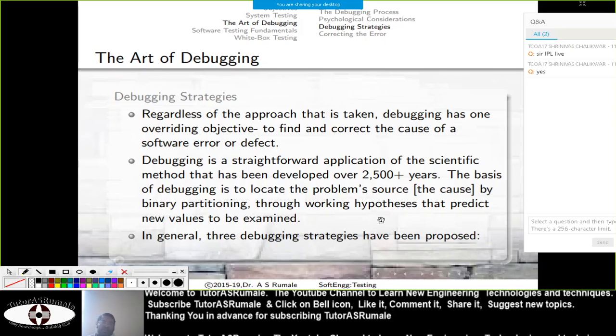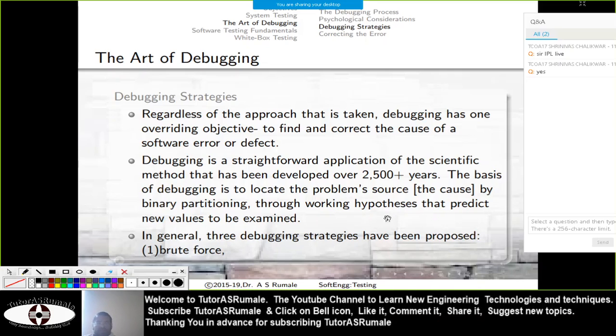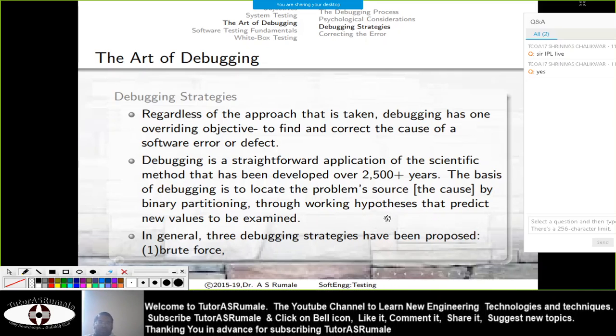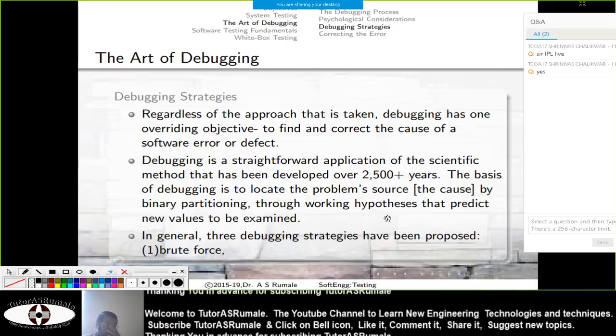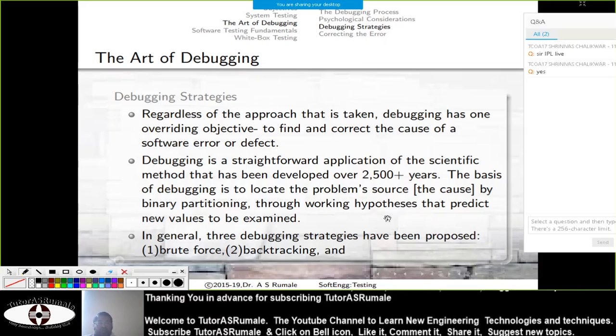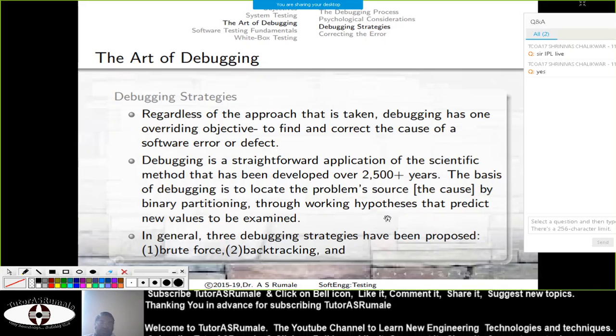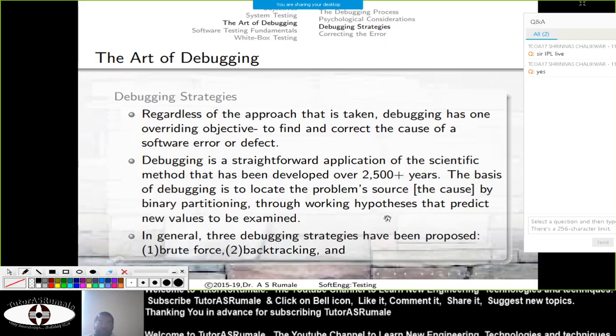So generally there are three debugging strategies that are provided. One is called brute force. Brute force means you are actually trying to use no brain at all.